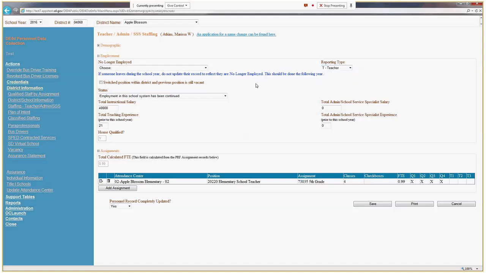Otherwise, the data is rolled forward. The status code is pre-filled. If you used the code of new employee last year, when we rolled this data forward, we switched it to employment in this school system has been continued. And so that pretty much should stay the same.